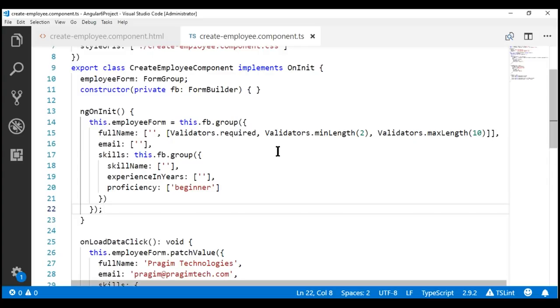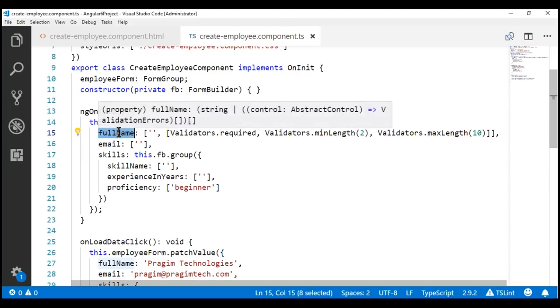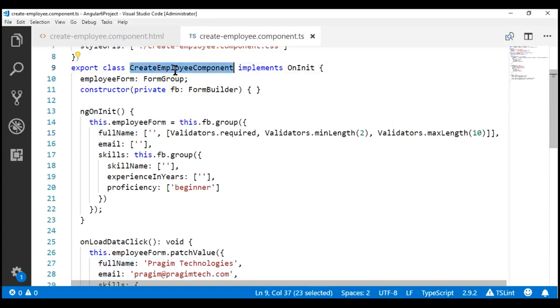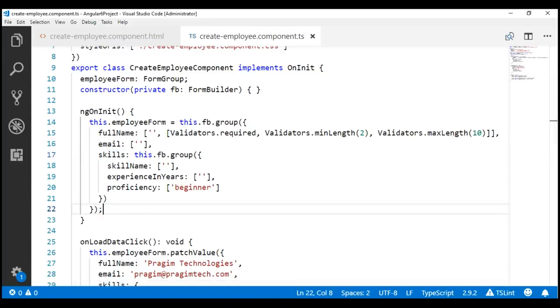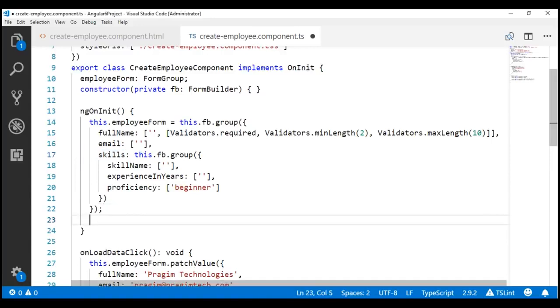At the moment, we are in create employee component class. We have our employee form group right here. Within that, our full name form control is present. So we want to start monitoring changes to this full name form control as soon as this create employee component is initialized. So within ng on init, after our form group, its form controls and nested form groups are created, we want to subscribe to value changes observable of full name form control.